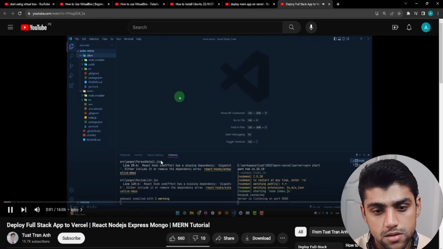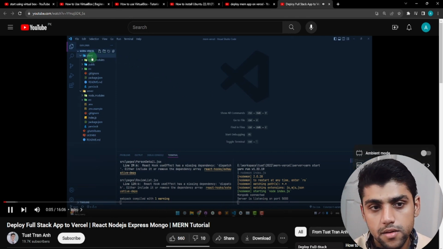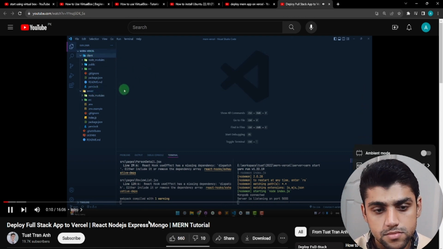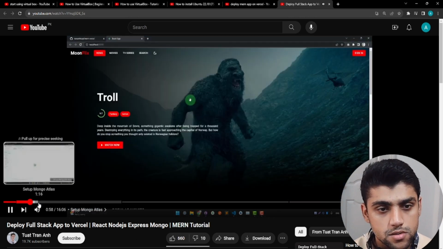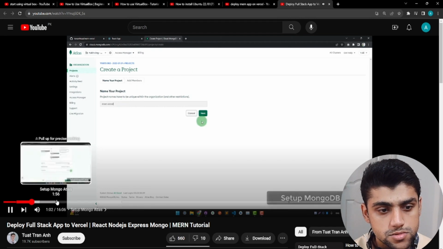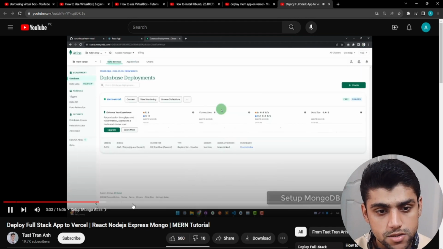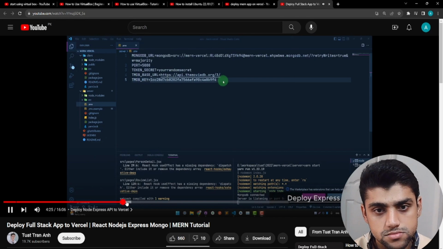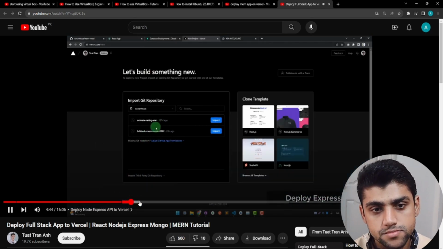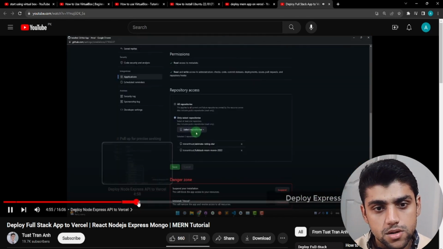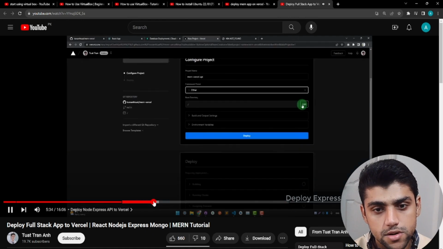So here I have a completed MERN project and push it to GitHub. We have client as React app and server as Node.js API. And he's just setting up his MongoDB. Okay. Next, we will deploy the APIs. If you don't see your GitHub repository, create a repository and change it to your server.